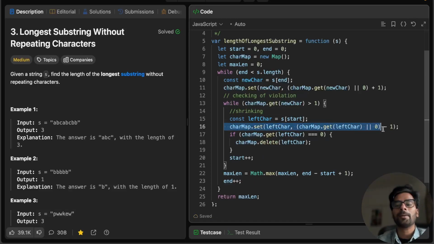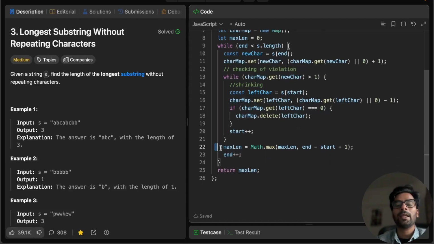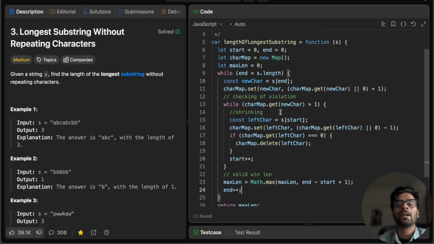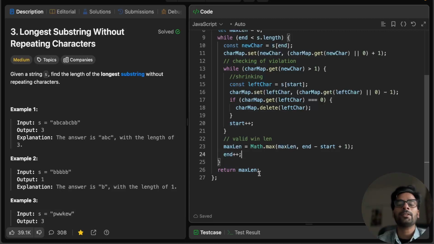For shrinking, we just have to remove the left value, and if it has become 0, then remove it from the map and then do start plus plus, so that my start moves to the next value. And then take the current valid window length. This is a valid window length. That can be one of my answers if it has a value larger than the previous max length. And at the end, we need to move to the next character so that we can start looking at the next values. At the end, we need to return the max length.